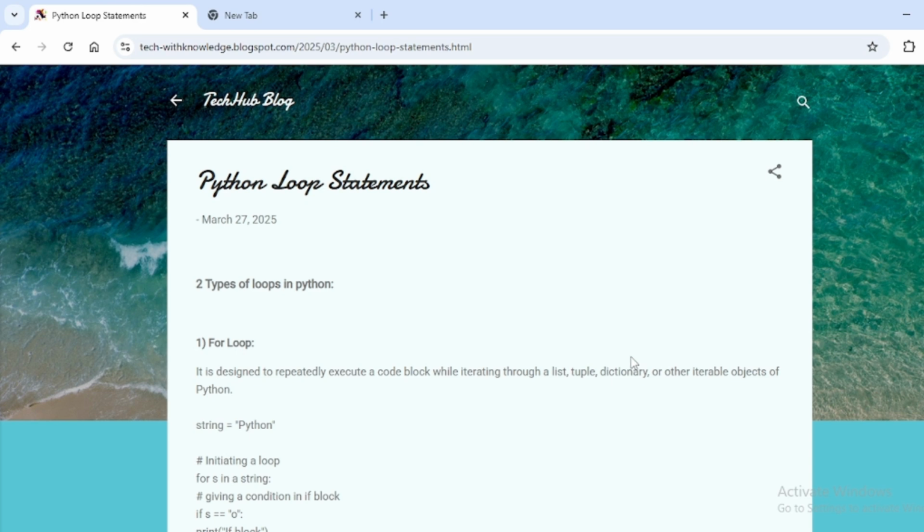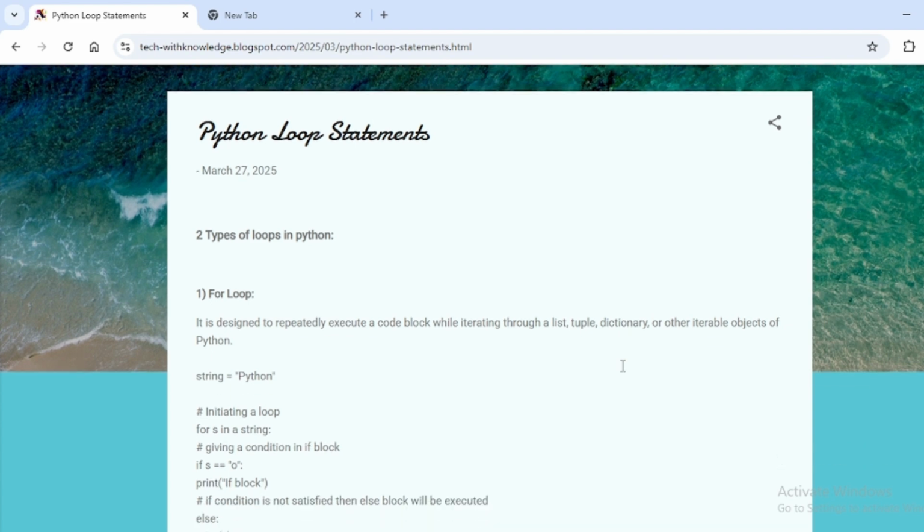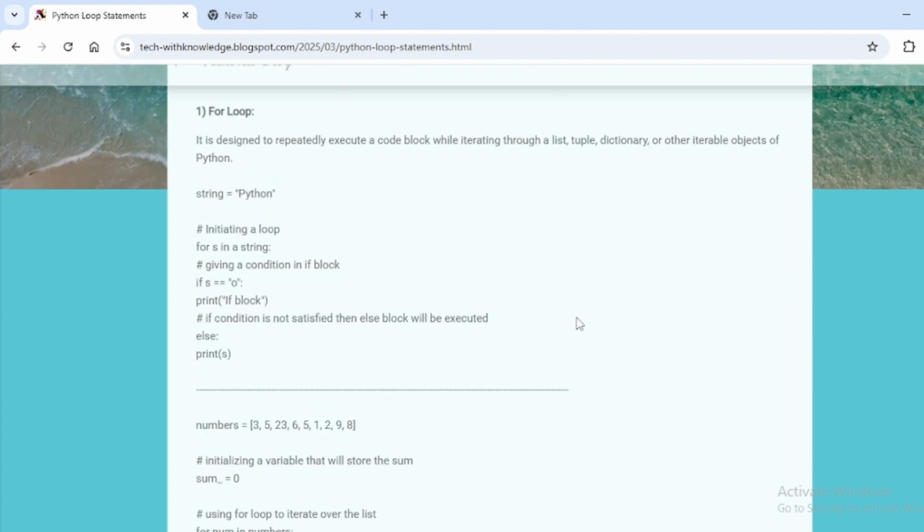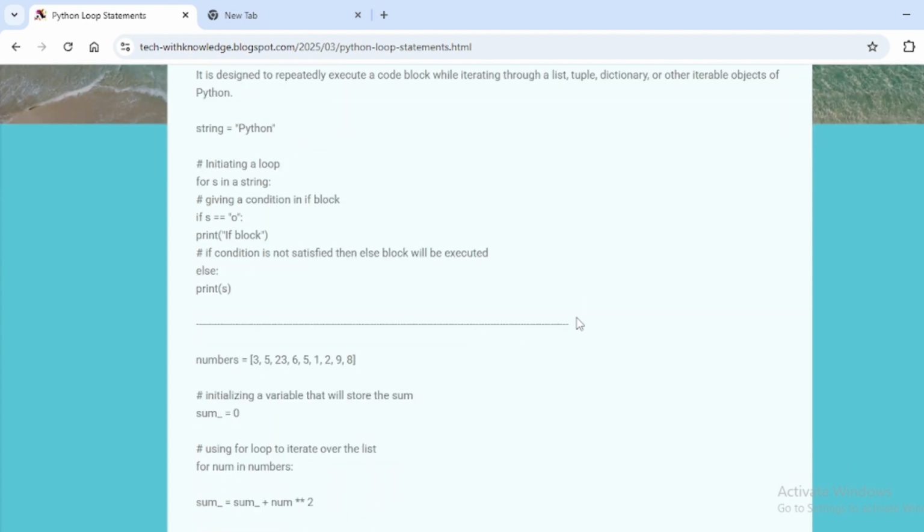Today we are going to discuss Python loop statements. So we will see what are the different types of loops in Python. First one is the for loop, and this for loop is used to execute a block of code, and it repeats through the list, tuple or dictionary or other iterable objects. We will see one by one, and I will explain to you what is the actual concept of the for loop.